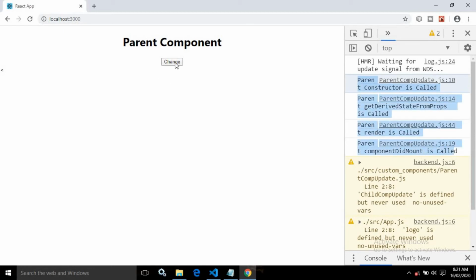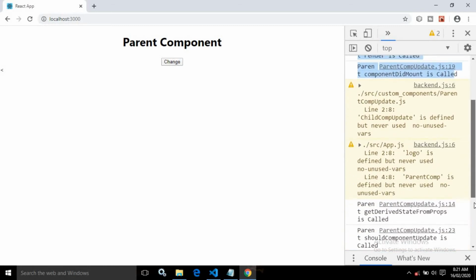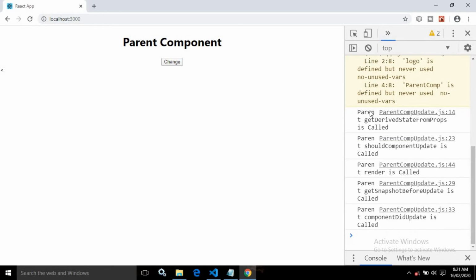Now whenever the button is clicked, obviously the component will be re-rendered, and whenever it is re-rendered, the methods will be called in this order. Parent getDerivedStateFromProps is called. This is the first method which is called. Then parent shouldComponentUpdate is called. Then parent render is called.